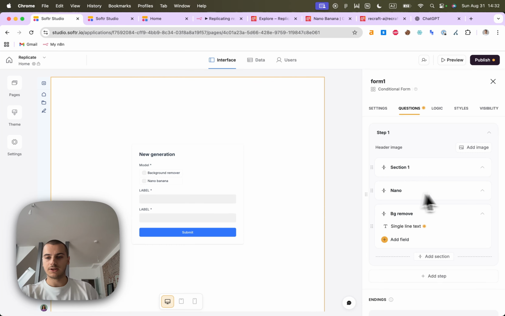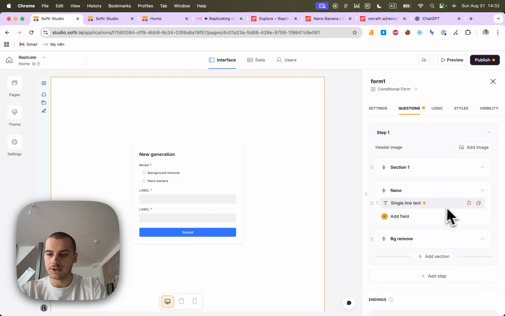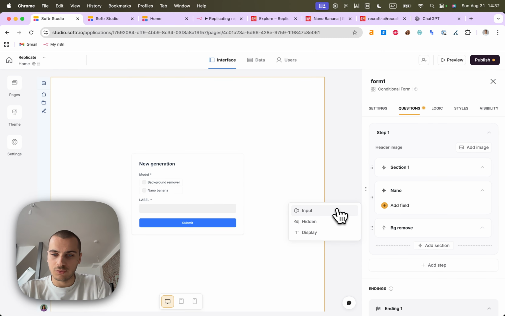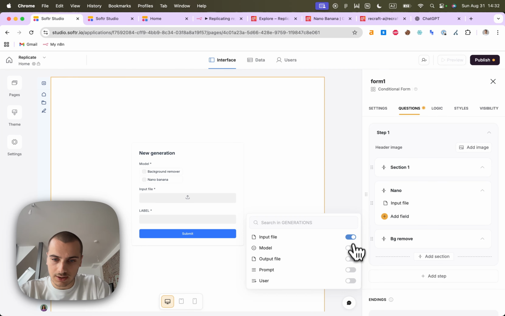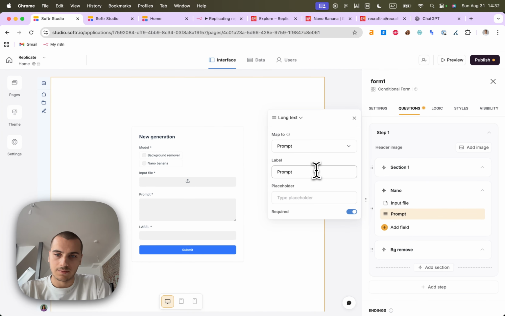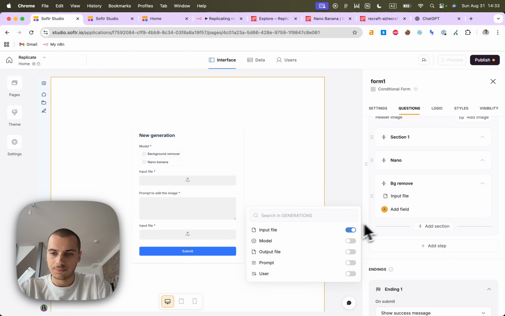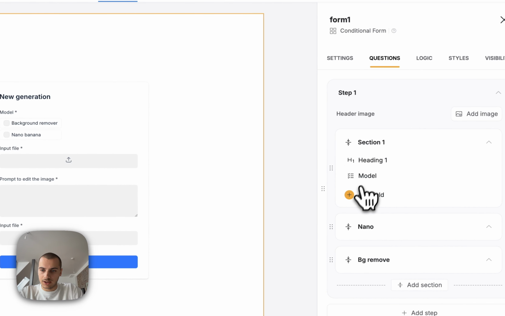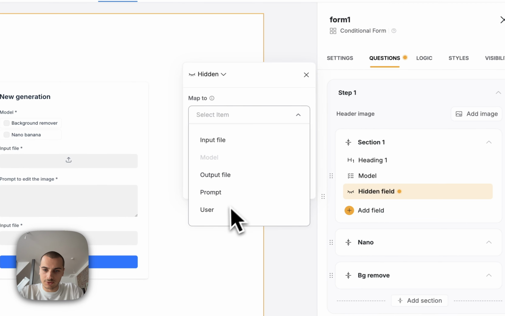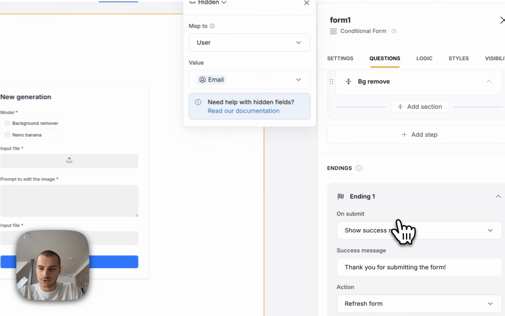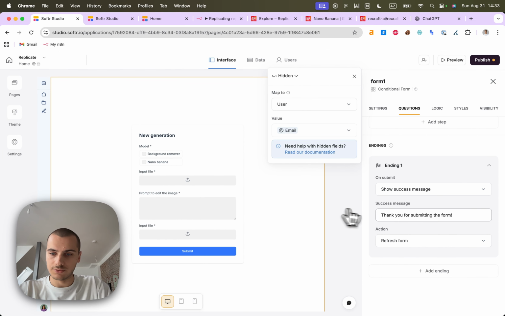So here we will dynamically show the right input fields, because for NanoBanana we will accept an input file and a prompt for the image. For the background remover, we will only have the input file, and there is no prompt here to add. Then we will add something in here that will be a hidden field just to get the user based on the logged in user email, so we can associate the generations to users.